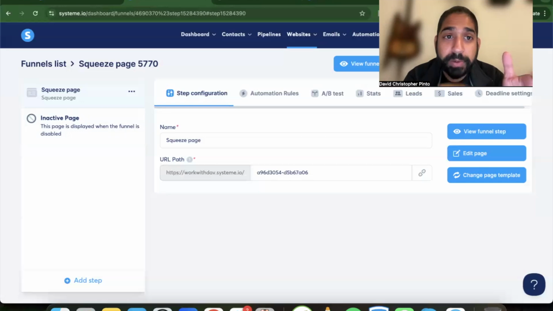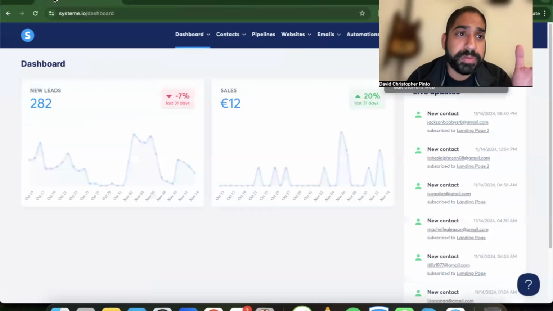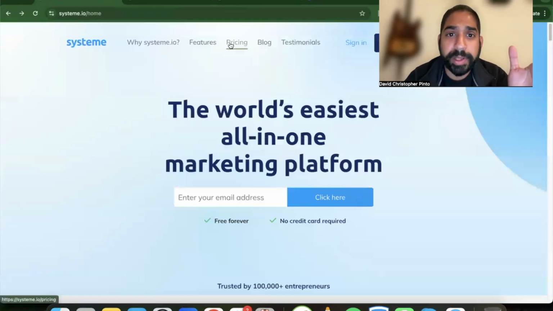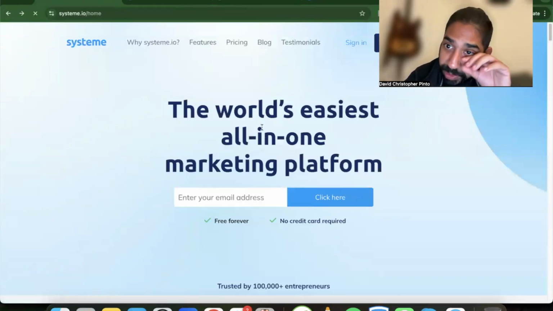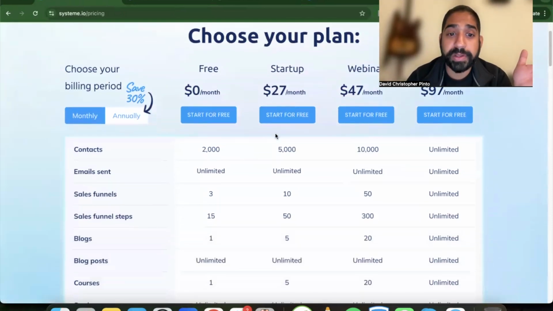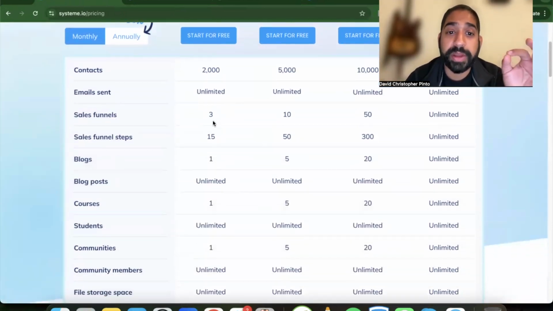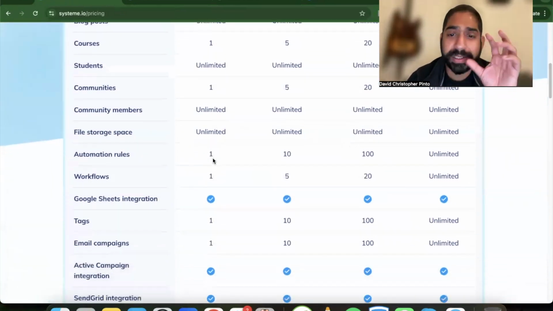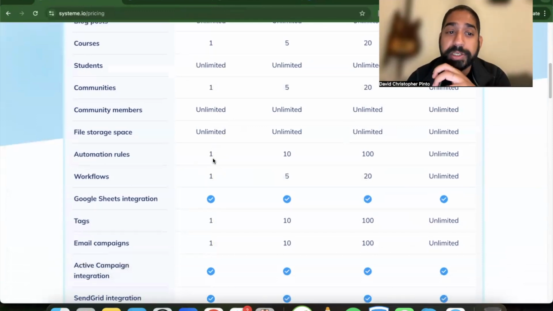If you want to add all these different automations and stuff like that, you would need a paid plan with System.io, which would be the $27 per month. So let me just go to the pricing so that you guys can understand it. So you would need the $27 per month startup plan, because the free plan just allows you to have only 3 funnels firstly. But the main hindrance to your automation would be right here. You can have just one automation rule.